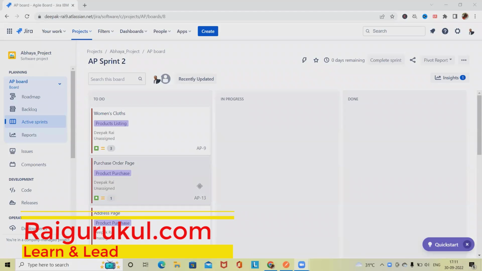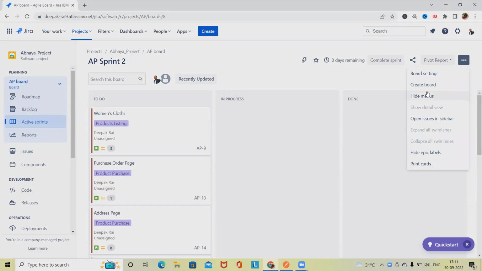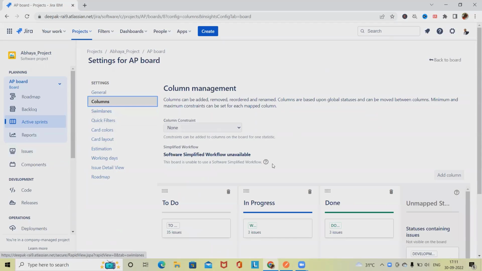Welcome to raigurukul.com. In this video, we'll discuss how to get board configurations through REST API from the Jira application. When we are working with the REST API and we want to get detail about board configurations, here we will have board settings, and from here we will need column details or any configuration related detail. We want to extract it.